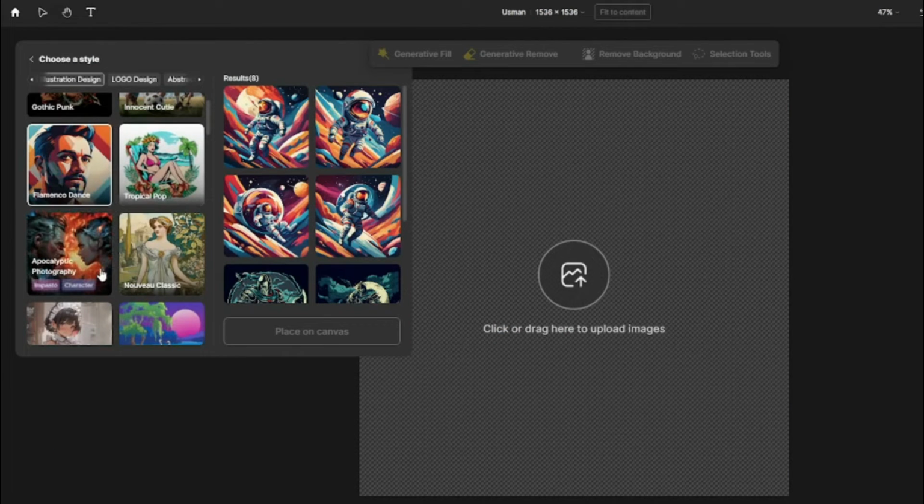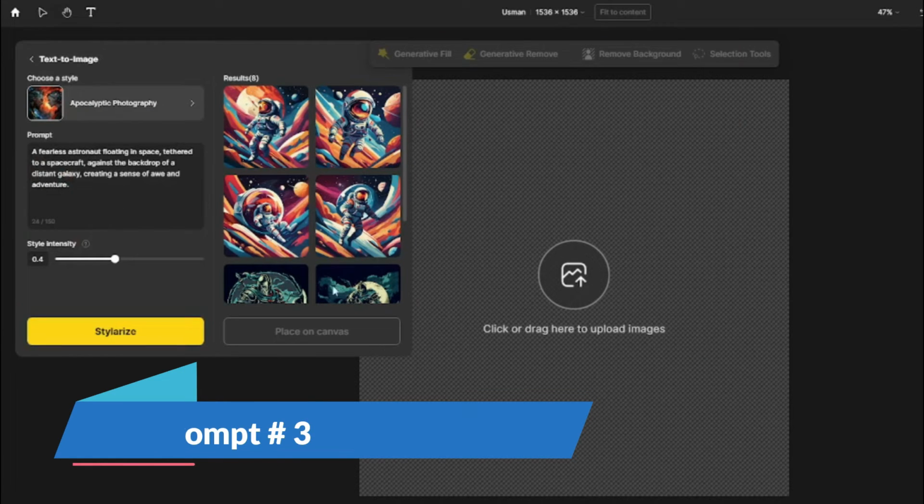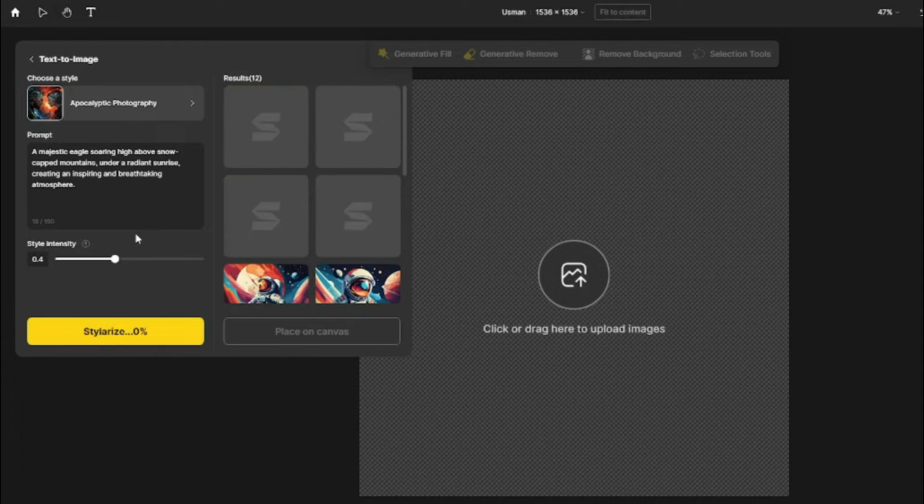All right, so let's do a few more of the styles in illustration design. This time, we're going to do this apocalyptic photography because this looks really interesting to me. And for the prompt, I'm going to say: a majestic eagle soaring high above snow-capped mountains under a radiant sunrise, creating an inspiring and breathtaking atmosphere. Okay, let's create for this prompt and see our output.